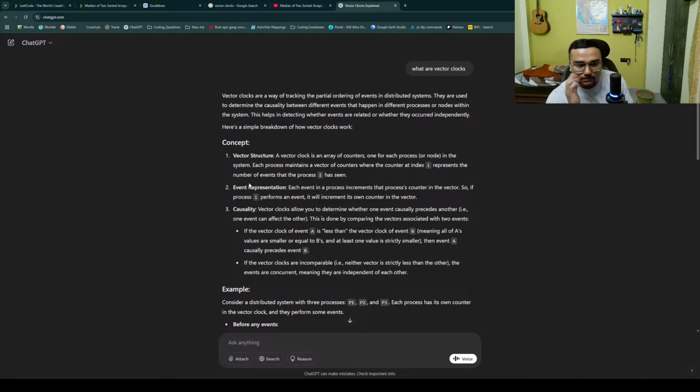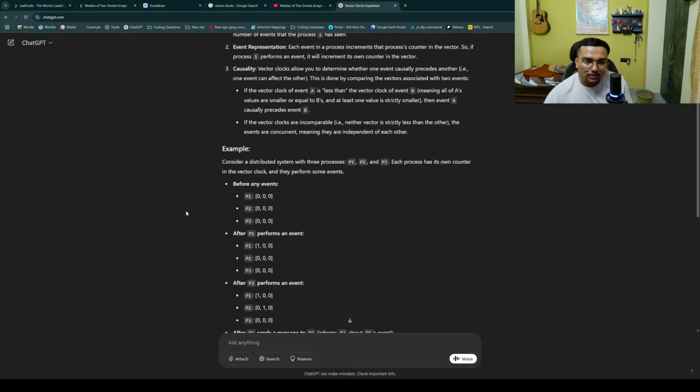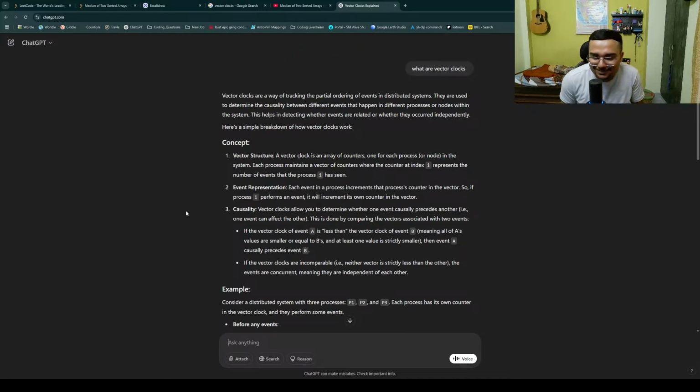What? Each event in the process increments. Okay, there's no way. Okay, let's read it. A vector clock is an array of counters, one for each process in the system. Each process maintains a vector of counters where the counter at index I represents the number of events that process I has seen. Event representation: each event in a process increments that process's counter in the vector. So if process I performs an event, it will increment its own counter in the vector.